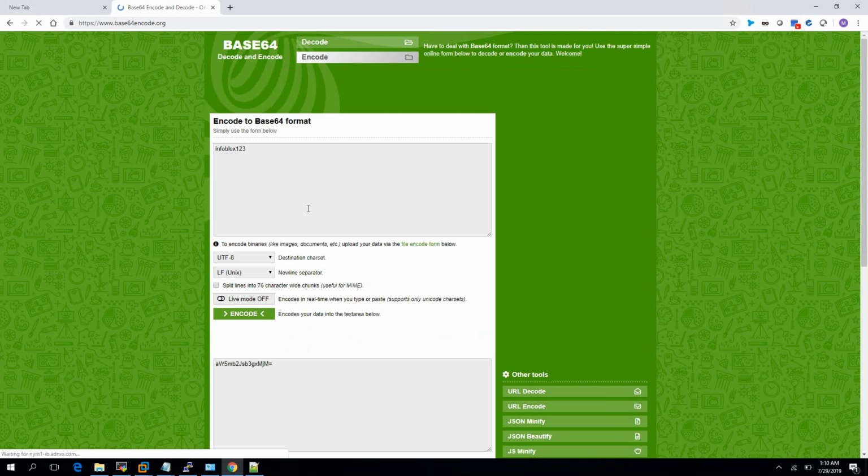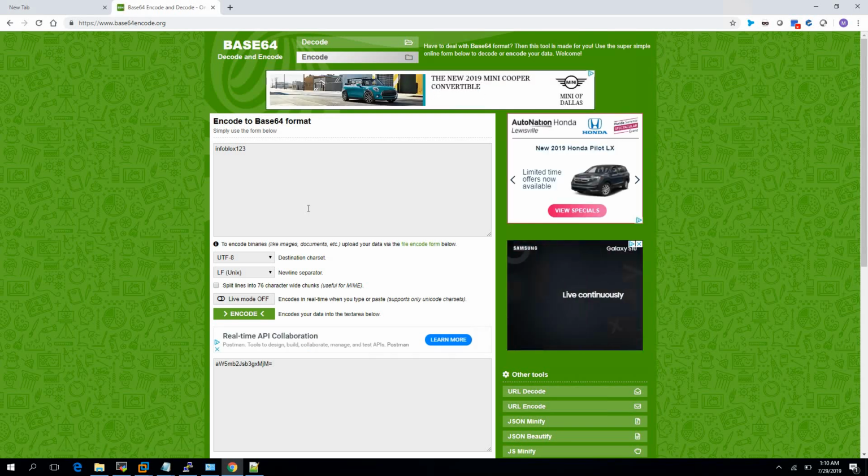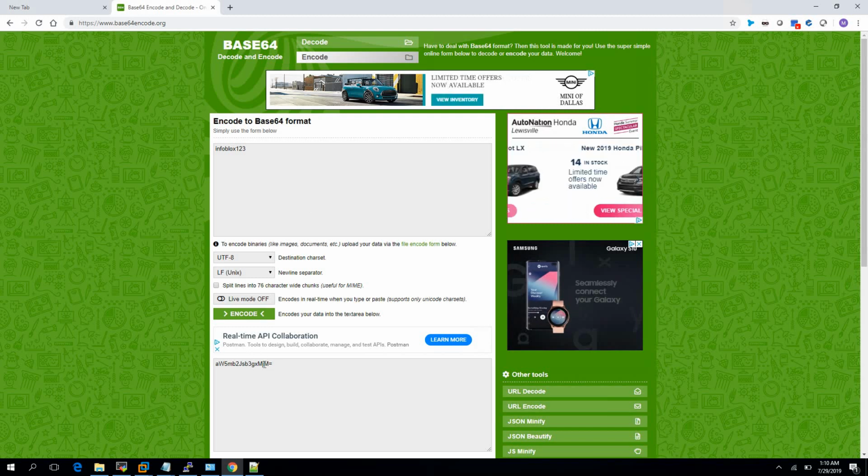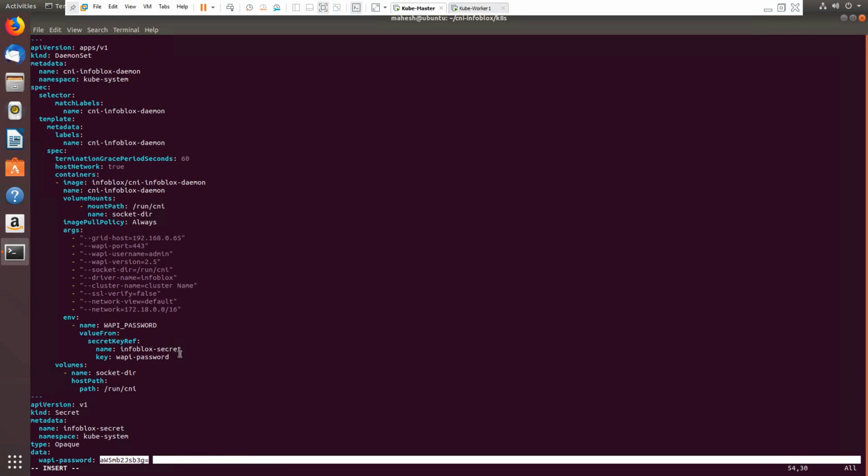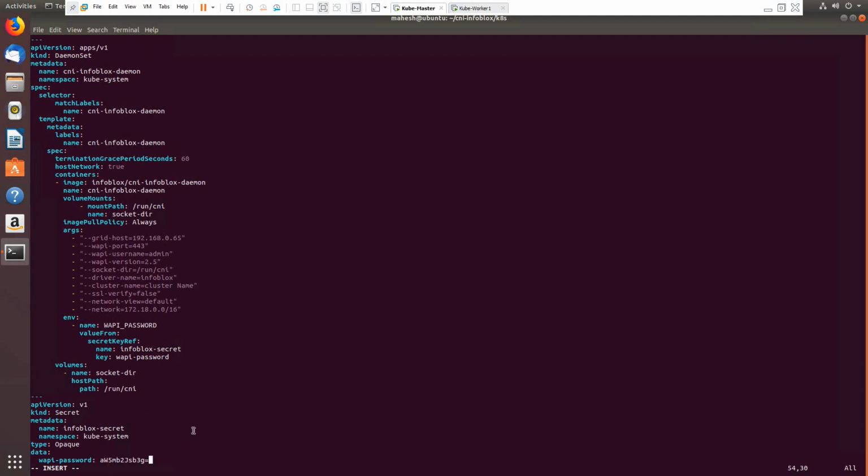So it will give the corresponding base64 encoded format, and this is what I should copy and use in the WAPI password. But for the time being, I'm keeping it as it is because I'm using the default Infoblox password. So in here, that's the only change. I just changed the grid host. So that's all I need to do.